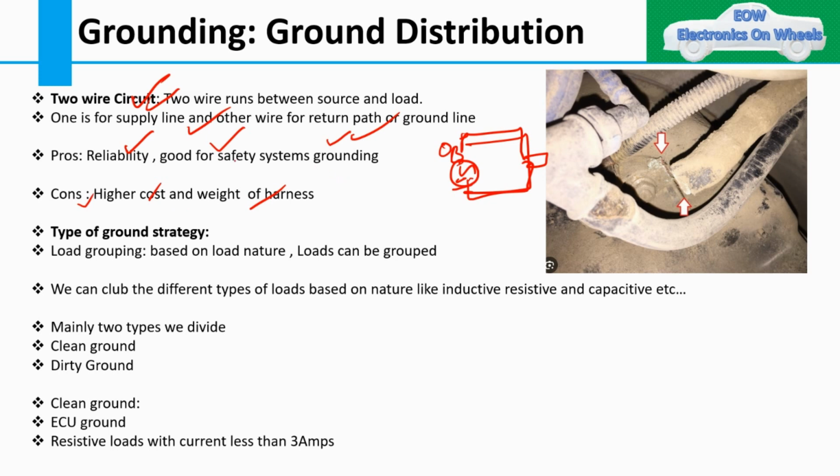Good for safety systems on grounding, I will tell you, and it works very beautifully where you have critical loads and you have to give separate or dedicated grounding to avoid any resistance increase or losing that particular ground. If you are losing that particular ground, then your function will not work, and if your function is not working, then it is very difficult, like an airbag. Suppose your airbag ground is not properly connected, then it is a big problem. So I will discuss all these things in detail in coming videos.